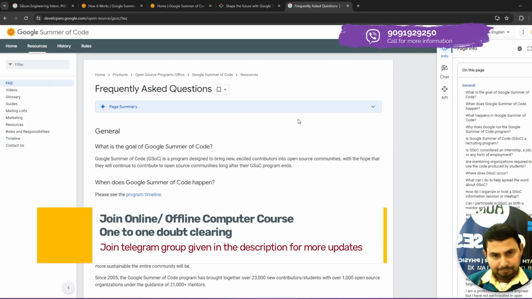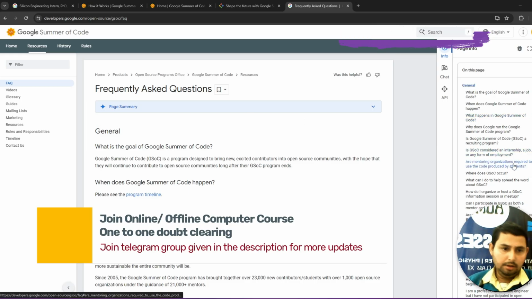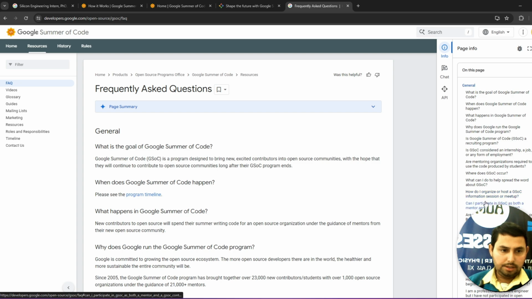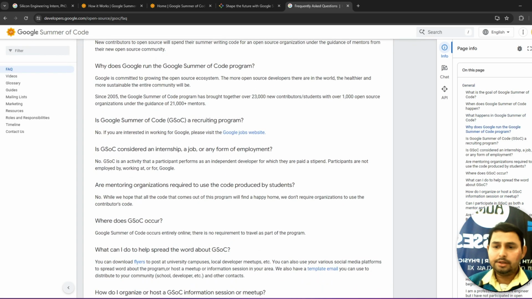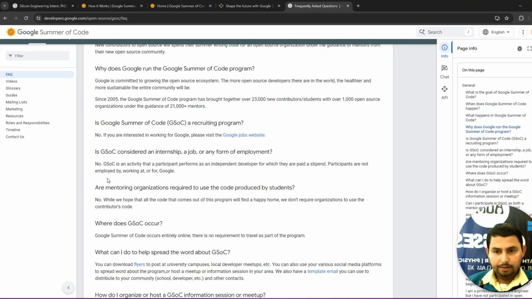This is the page where you will get all the related information. For example, how do I organize or host a meetup, what is Google Summer of Code, everything you will get. Which are the mentoring organizations, and are the mentoring organizations required to use the code produced by the students? See, here it is written no. While we hope that all the code that comes out of the program will find a happy home, we don't require organizations to use the contributor code.